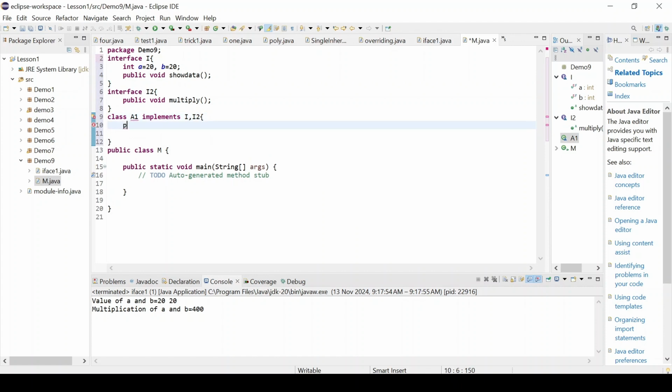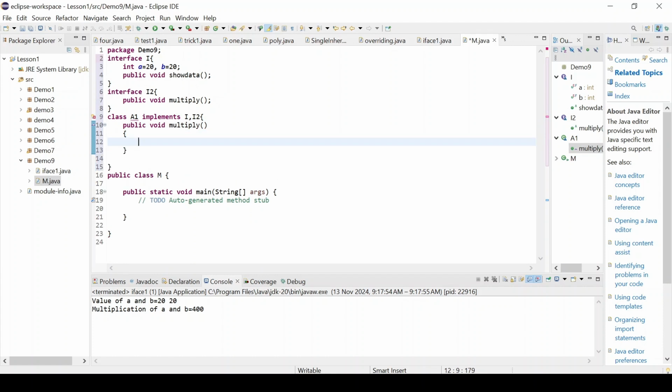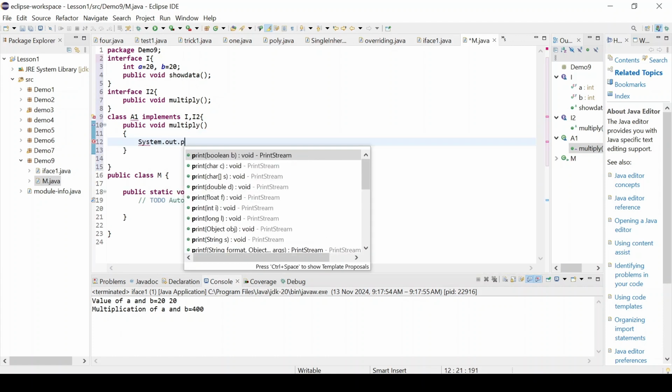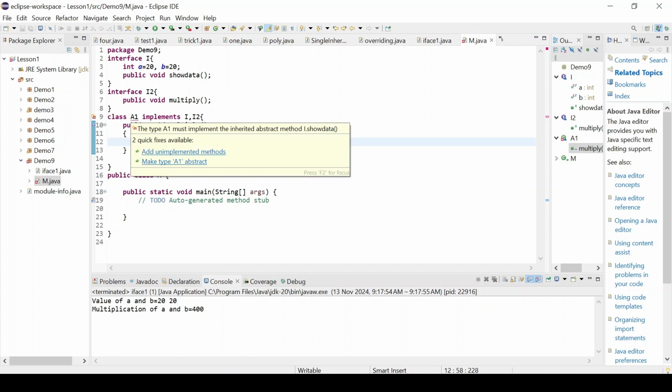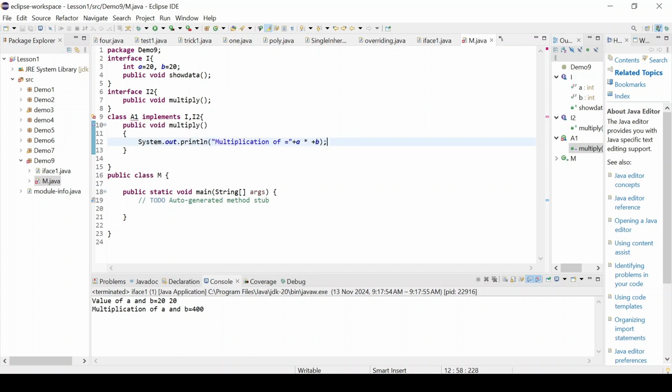So here I am saying public void multiply, and here I am saying system.out.println, multiplication of A and B is equals to, plus sign A, then we have to do multiplication sign and again the concatenation operator and then B. Now as we are not going to give definition to this show data method, here it is saying add all unimplemented methods. I'm not going to add definition to this method here.